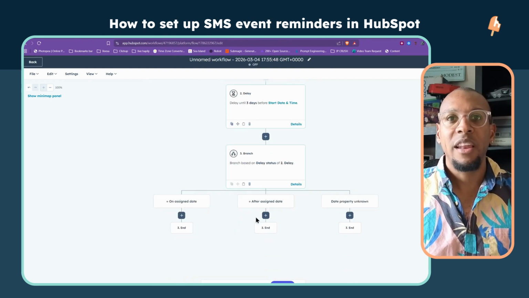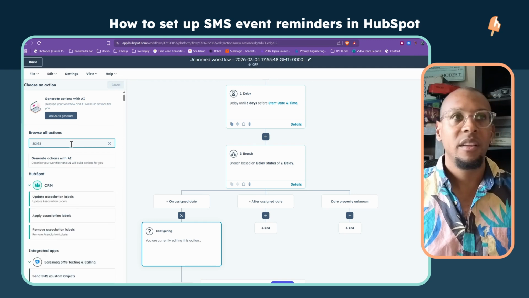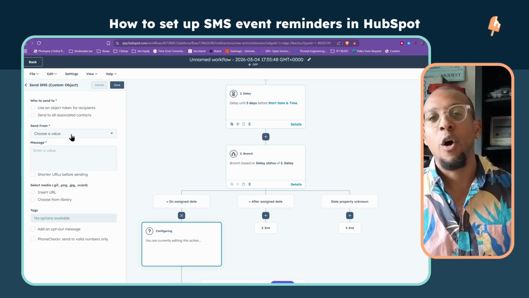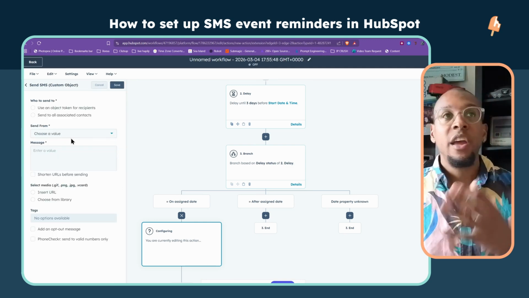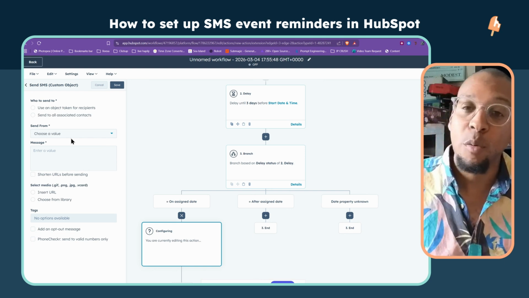And now that we've had it, it's going to be on the assigned date. I want to send another text message. And you can add in all the things and repeat the same process. We're creating what you want to send for that 3 day, do the same thing for 1 day. And it's super simple and straightforward.